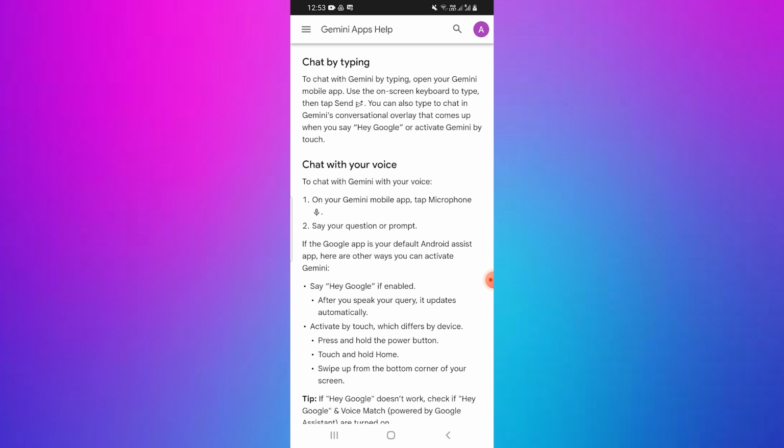Next, activate by touch, which differs by device. Press and hold the power button. Touch and hold home, then swipe up from the bottom corner of your screen.